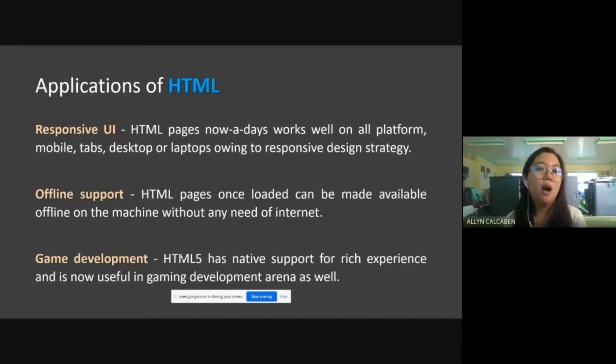Then also, one of the applications of HTML is responsive UI or user interface. HTML pages nowadays work well on all platforms like mobile, tablets, desktops, or laptops owing to responsive design strategy. You will learn that in the second grading, second quarter. Then, offline support. HTML pages once loaded can be made available offline on the machine without any need of the internet.